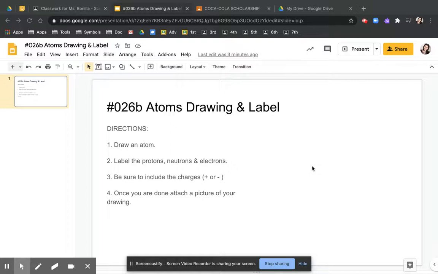Okay, guys, so today we're doing a review on atoms. This is something we learned in week two. What you're going to do is draw an atom. You're going to label the protons, neutrons, electrons.